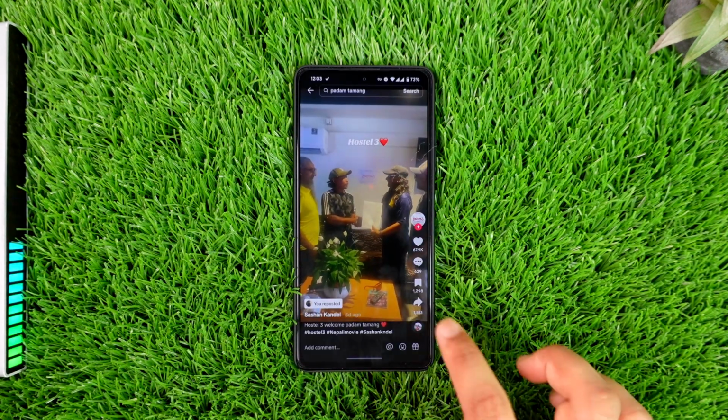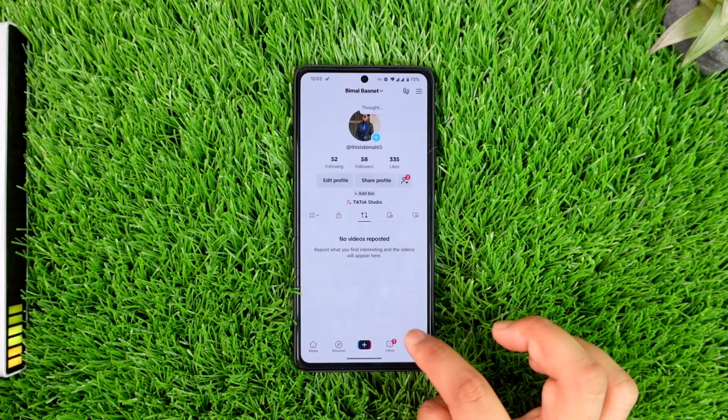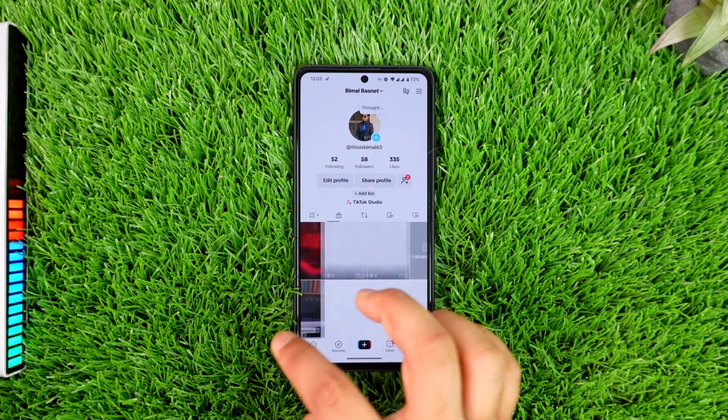Now after you locate that, you can tap on the share option and tap on remove repost manually to remove the repost.